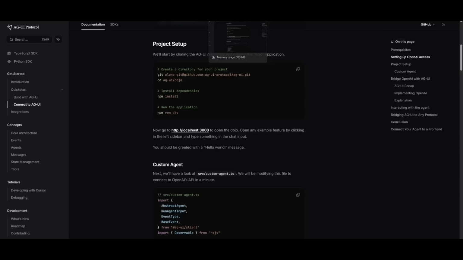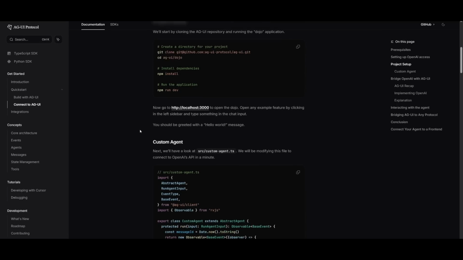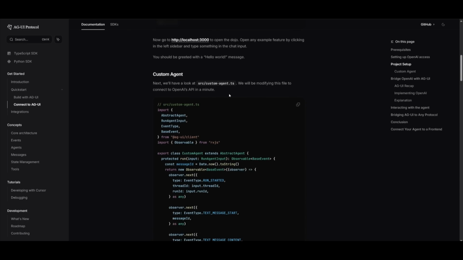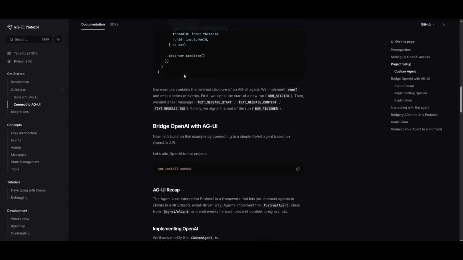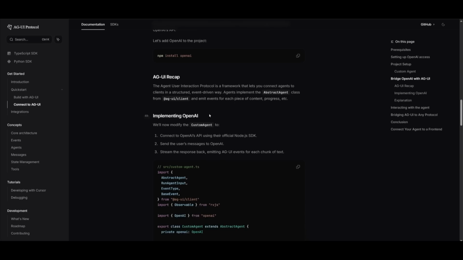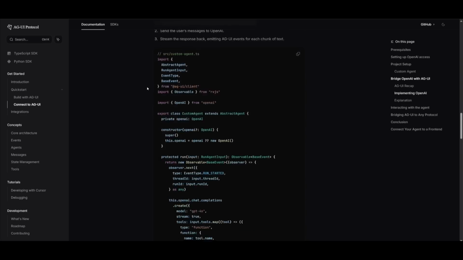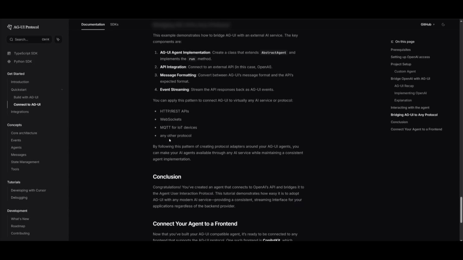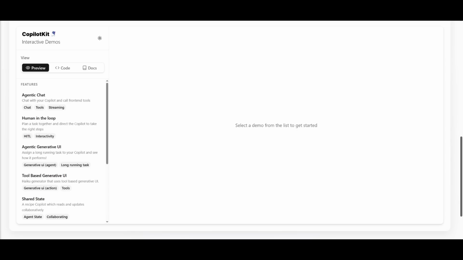We now have our playground open up. Essentially, it's a great way to get a good grasp as to what you can do with AGUI and how it connects your UI to your AI agent. And within the docs, it will showcase how you can modify and connect to OpenAI's API, bridging OpenAI with AGUI, and implementing other models as well. So this is a good way for you to understand what you can do with connecting to AGUI. And there we go. We now have AGUI fully running within our localhost.